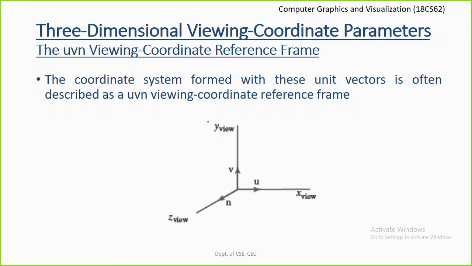So in the exams you may get a question: explain the UVN reference frames. We'll have to explain these things. The three vectors that are used in the three-dimensional viewing coordinates. We have the surface normal vector n, the view up vector v, and the cross product of v and n gives us a vector u. By considering the unit vectors along these three directions, we get three unit vectors, u, v and n, which are used to form the viewing coordinate reference frame. This is what we call the UVN viewing coordinate reference frame.